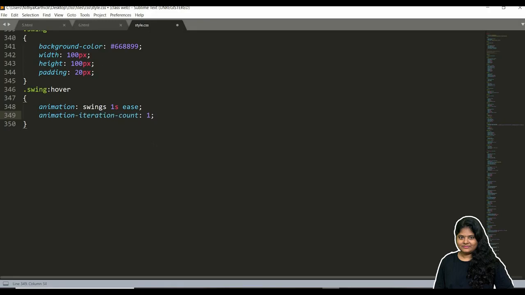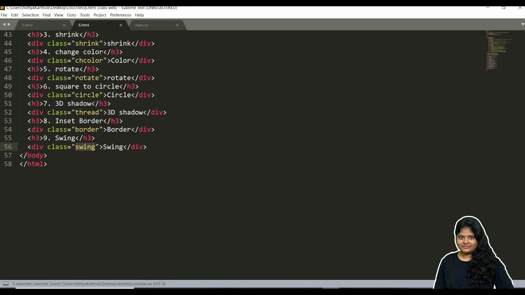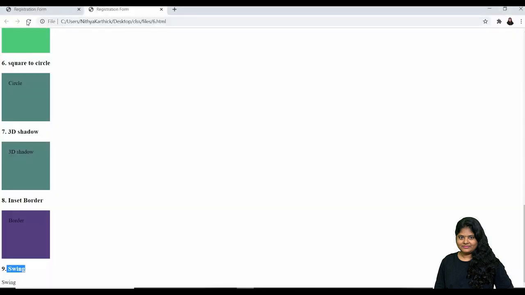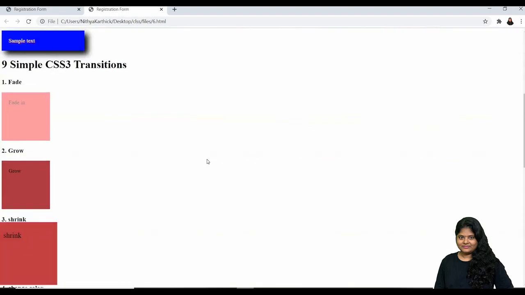If I want to show this swing in WebKit also, I can go and give it like this, WebKit hyphen animation. Similarly, for this iteration count also, it's better to give it for WebKit also, because we are going to run it in Chrome. So it's better to give it like this. Okay, save it. Here we have saved this also. Go refresh.